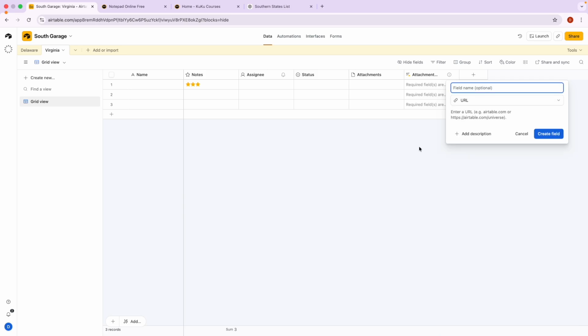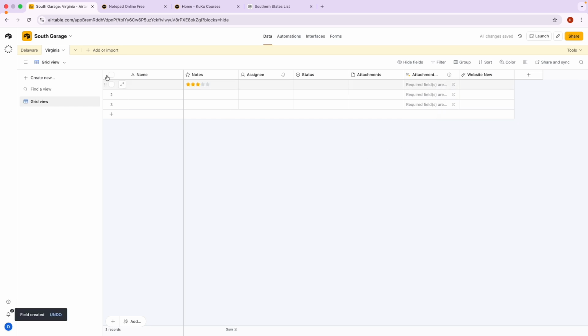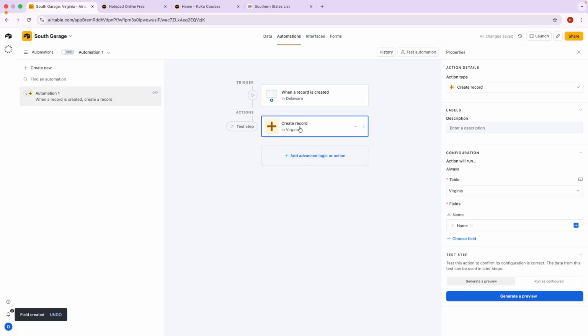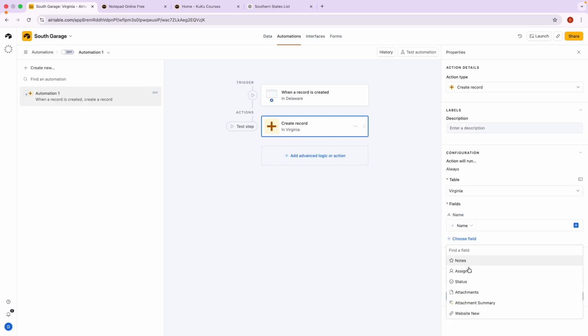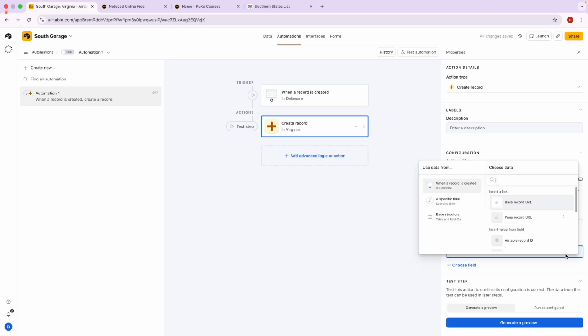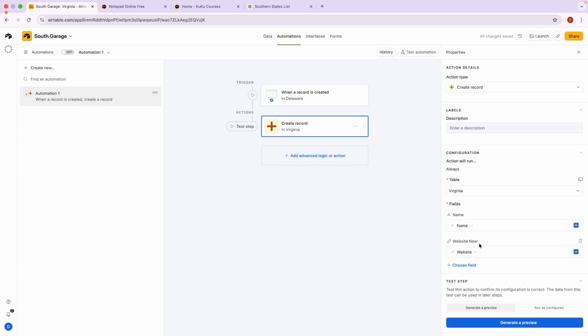Okay, let's put the URL, let's say website new. Okay, like that. Let's click on create field. Now again I will go to automation, and in this step I want the name to be added here, and whatever the website is, so website new, here I am going to put the data of the website. That's it.